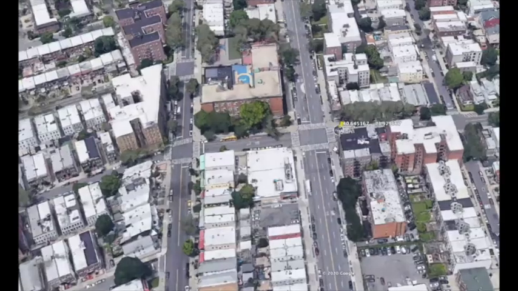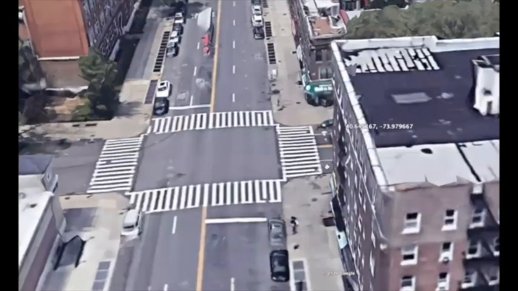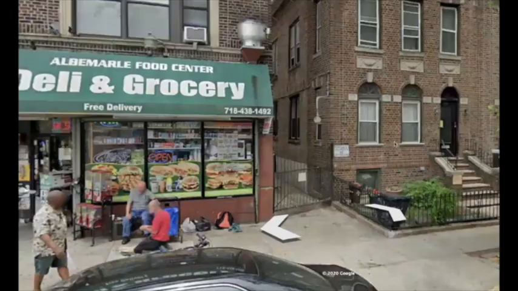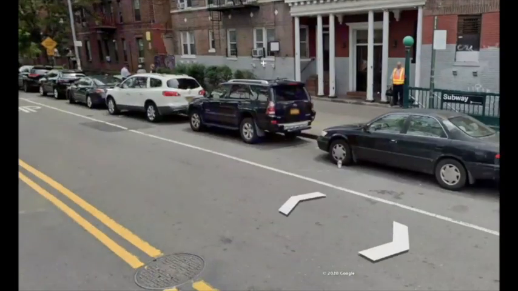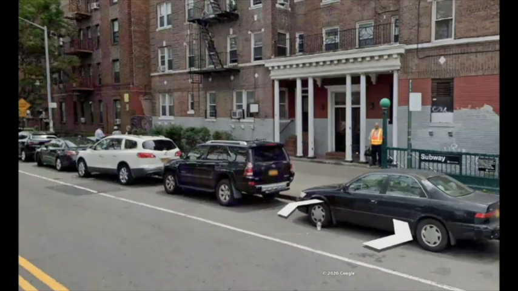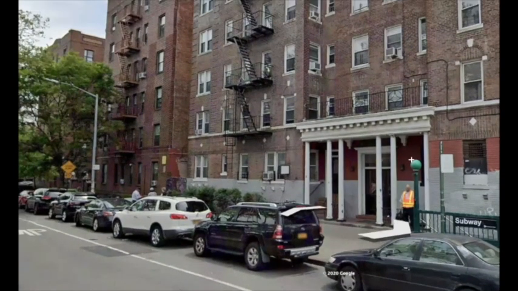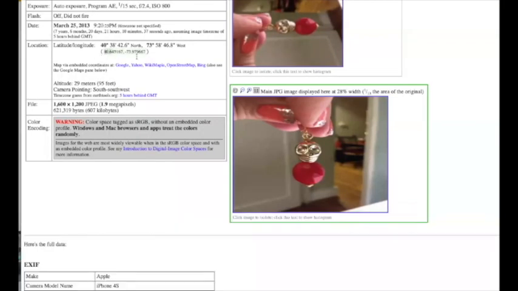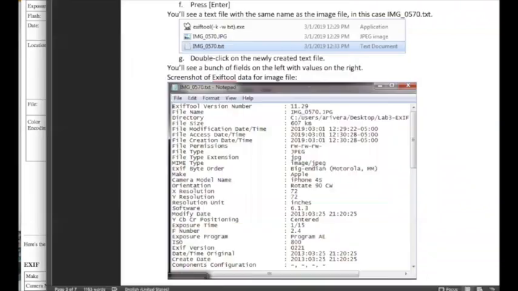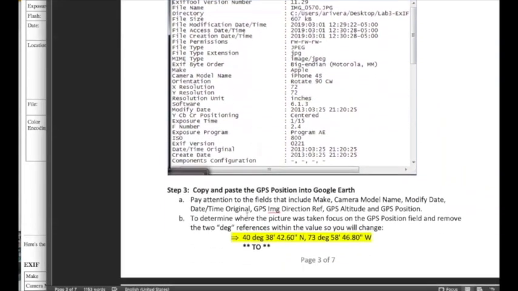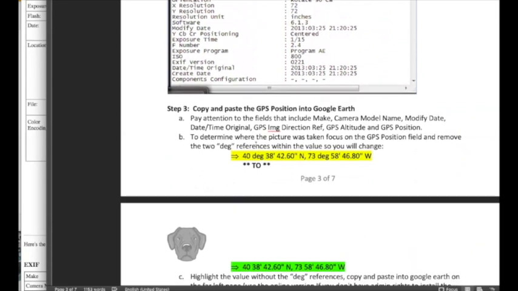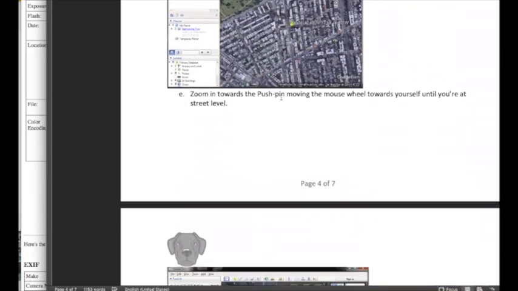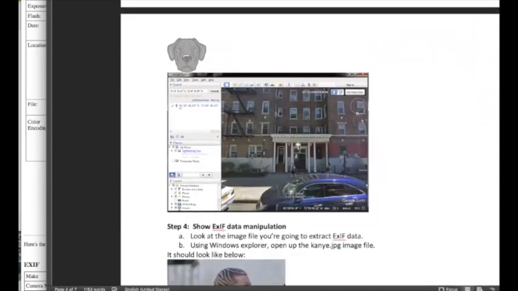And then we can continue to zoom in. And this is exactly where the picture was taken. So it was actually taken in this building. I copied and pasted the GPS coordinates, right? And that's exactly what was shown on here. I went into Google Earth, pasted inside Google Earth, scrolled in, right, to zoom in, and same building.